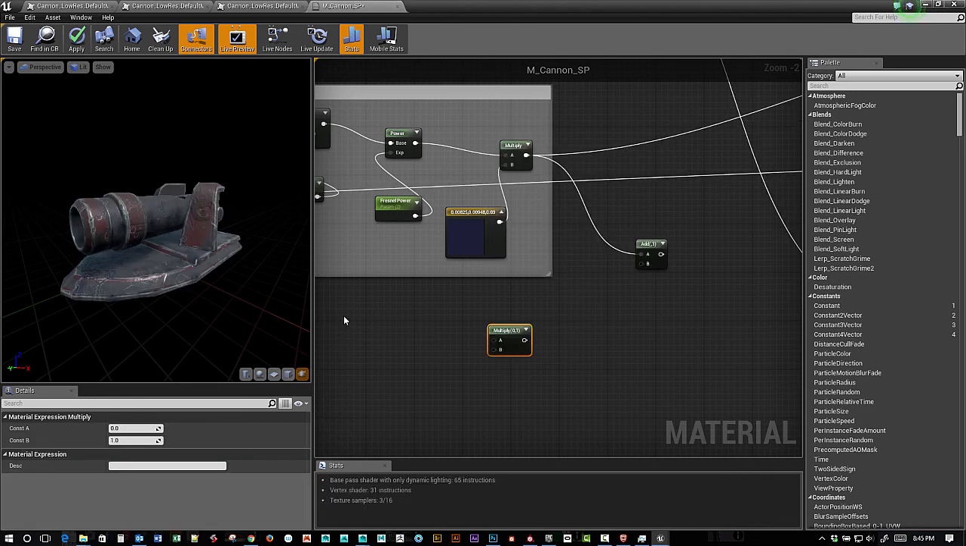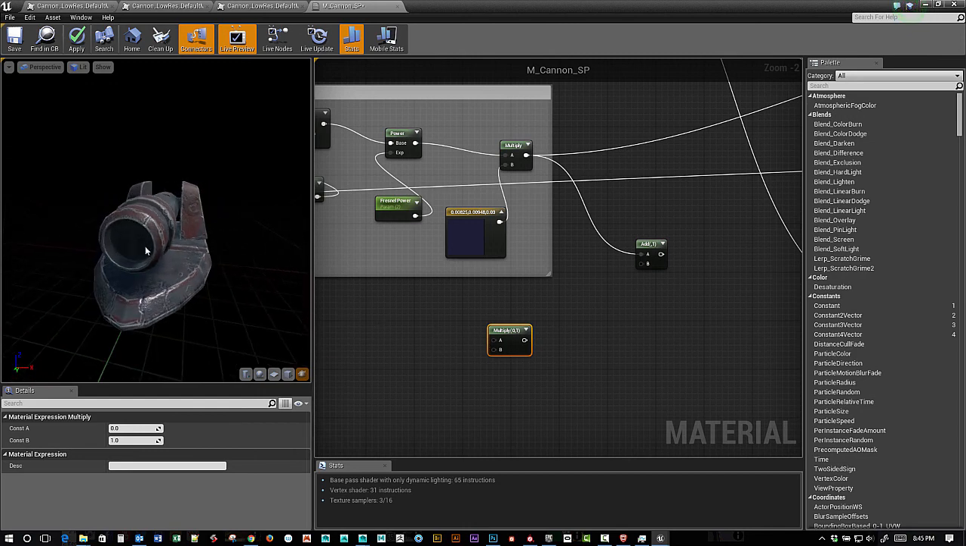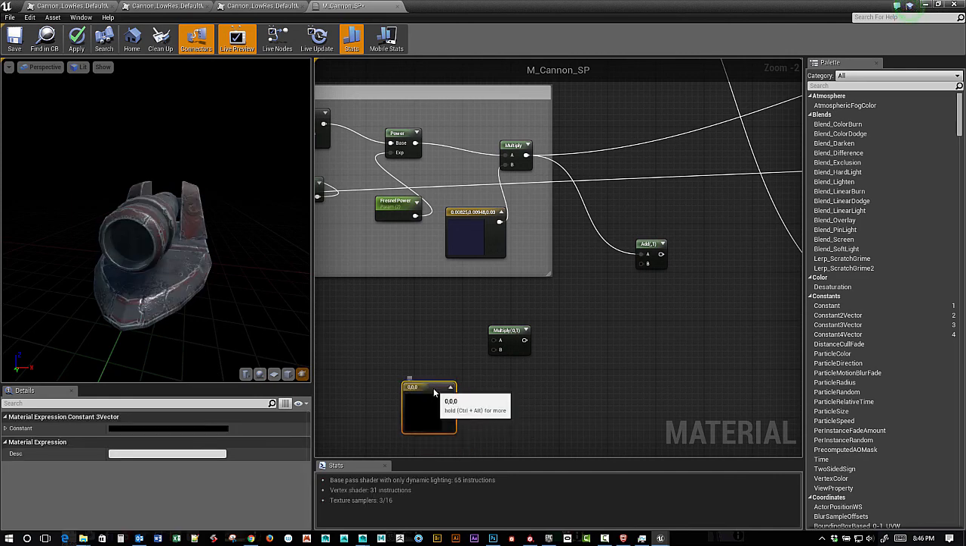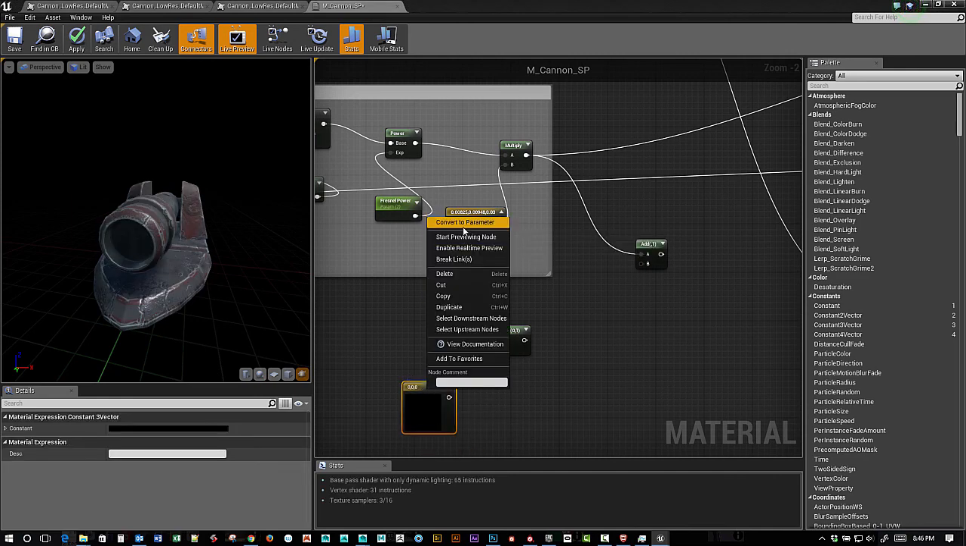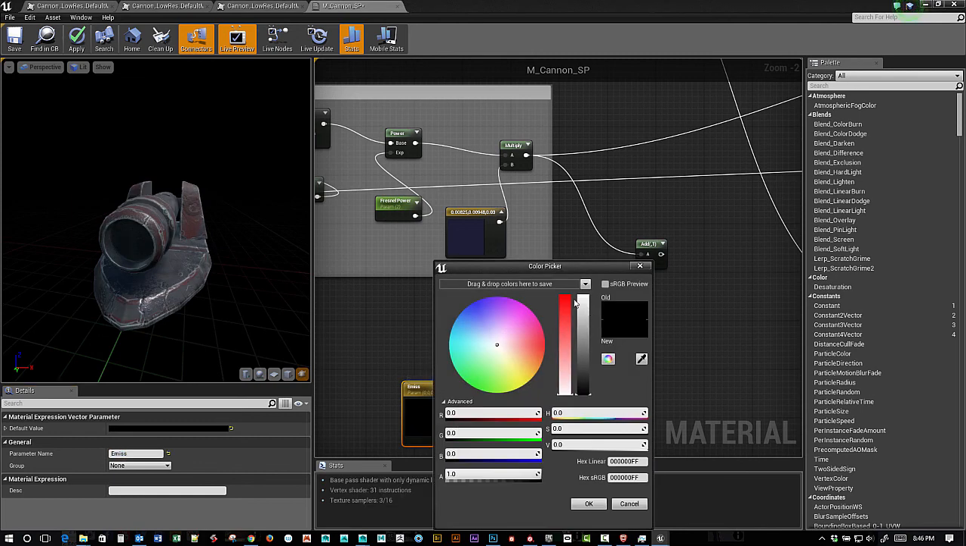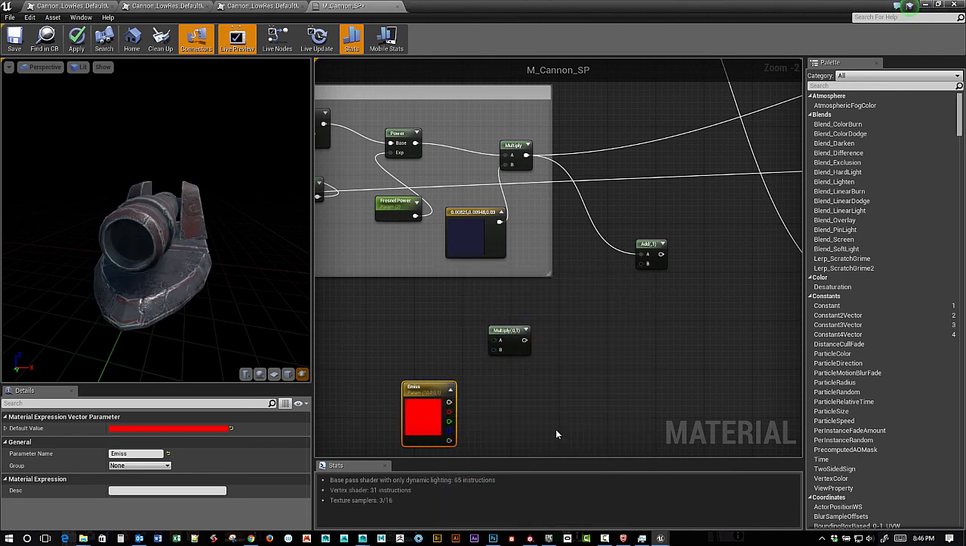and then you would take the mask. If everything was black on here, and let's say this particular area was white, then you could multiply this times a constant vector 3, tap 3, right click, and convert that to a parameter and call this emiss, something like that. Then you would probably want to push it towards maybe some red color and really crank this up on here.